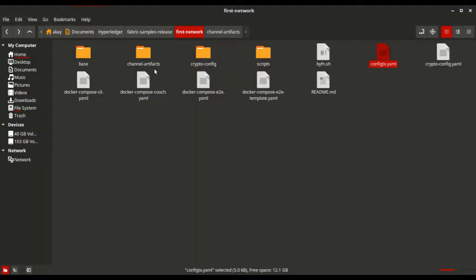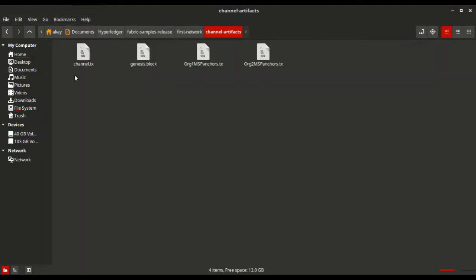To verify that, we can move to the channel artifacts directory, and here you can see that we have defined all the 4 artifacts of our channel: genesis block for the ordering service, the channel configuration transaction for creating the channel, and other 2 anchor peer transactions files for the organizations. Each organization has 1 anchor peer and its configuration is defined in these 2 files.